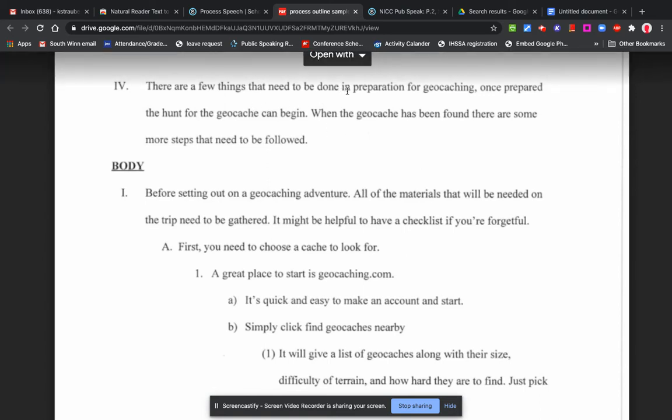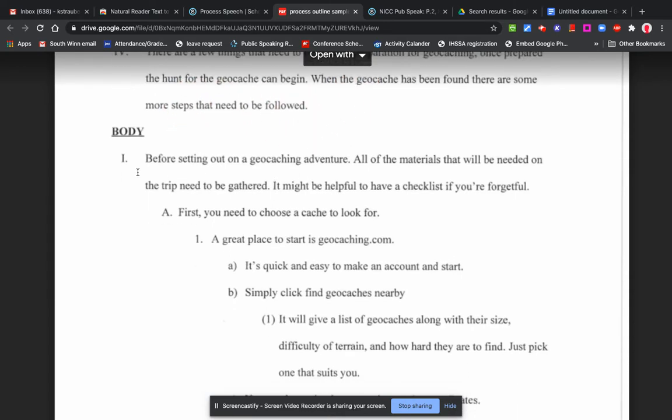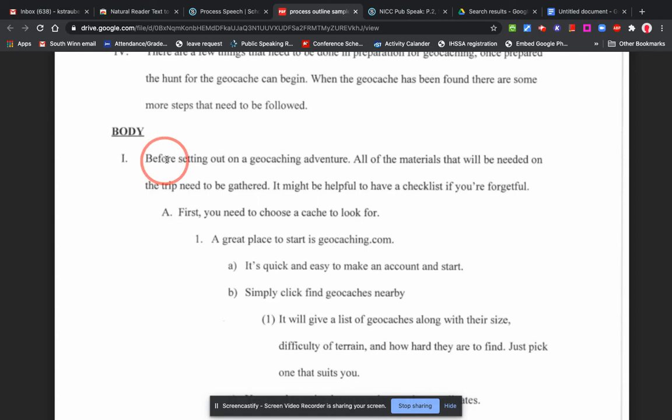So, like we talked about here, preparation is going to be the first step. The hunt for the geocache is going to be the second step. And then what we do once we found the geocache is going to be the third step. As you can see, my language in this body paragraph points to that. So before setting out on a geocaching adventure, all the materials that you'll need for the trip need to be gathered. That's a great transition sentence, what we would call a topic sentence in an English paper.